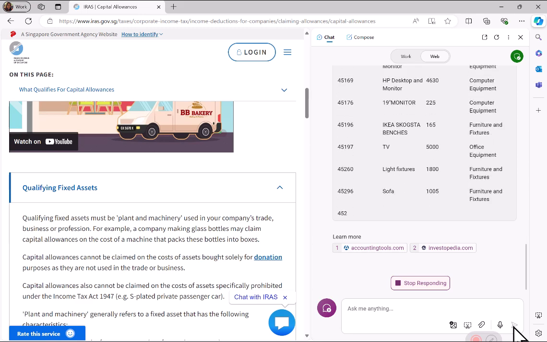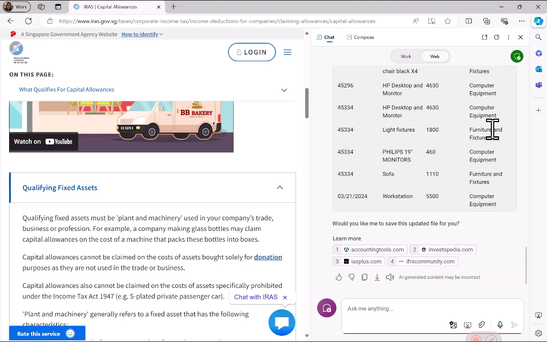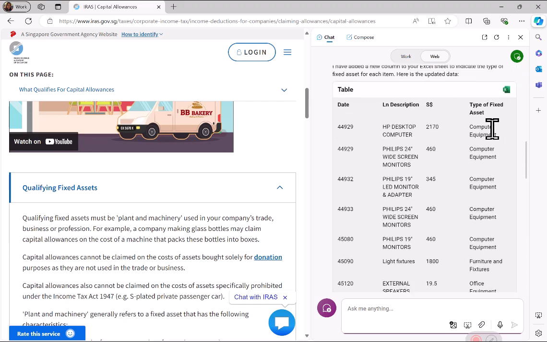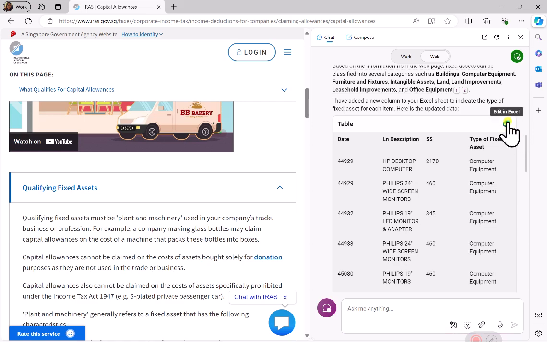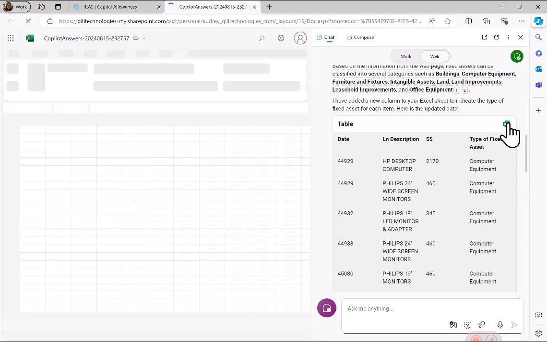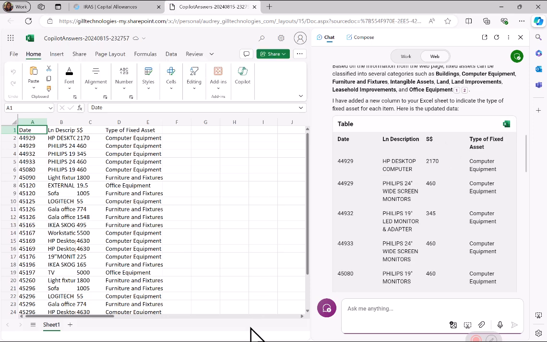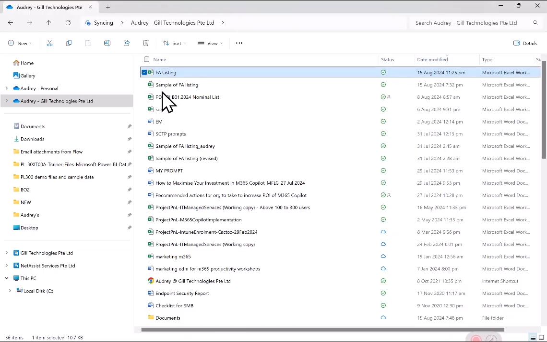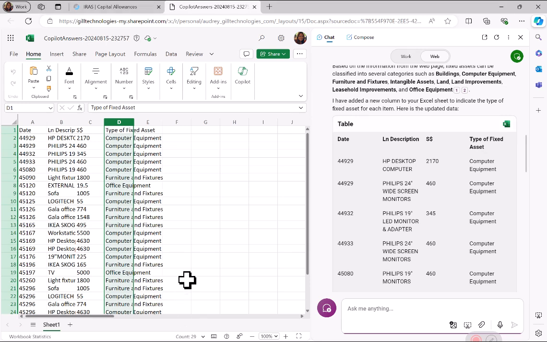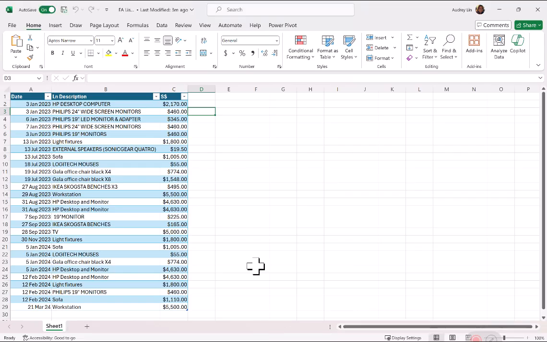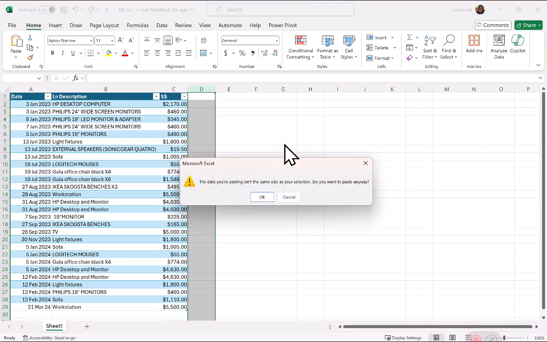So we can see Copilot creating that new column for us, the category of the fixed assets. I'm going to go ahead and export this in Excel. And there you go. I just need the column D. I'm going to open my fixed asset Excel sheet again and simply put in column D. I'm going to copy column D into the fixed asset listing.